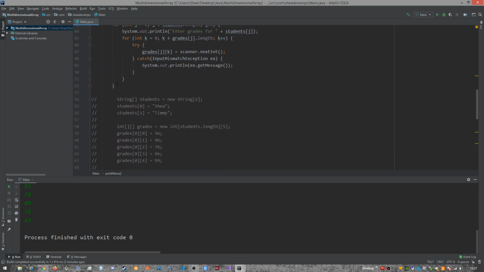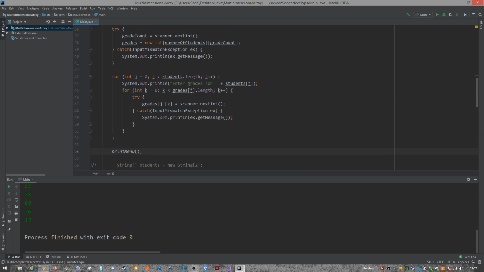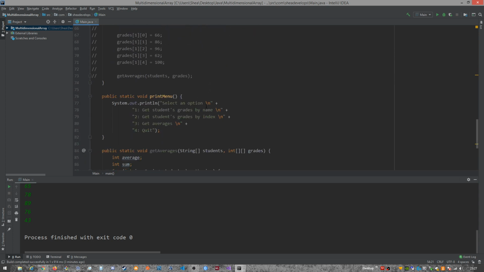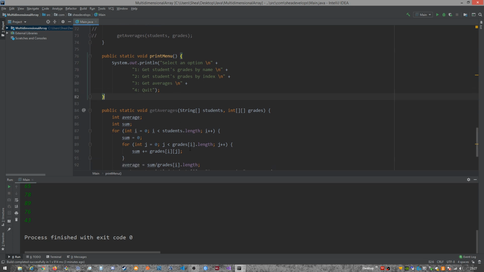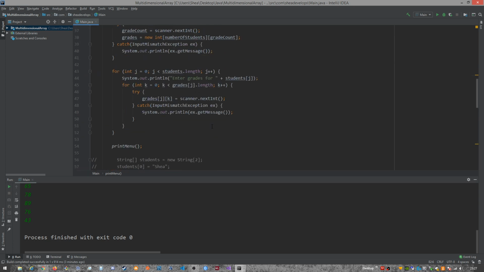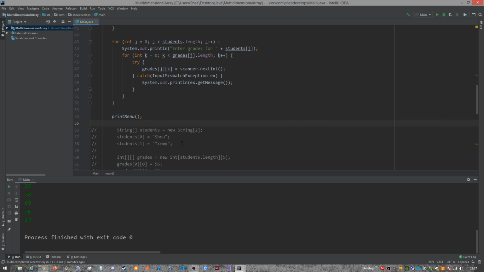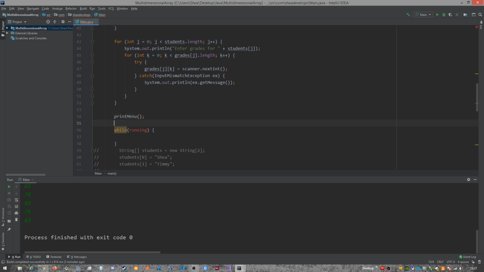Alright, so that's super simple. We're just going to print a menu, and we're going to print it after the user has already inputted all of their student data. Then we can create the first little bit and use our switch statement to get our averages. After the print menu, we'll do a while loop, while running, and create our boolean running equals true. When we quit, we'll set running to false, and it'll quit out of the program.